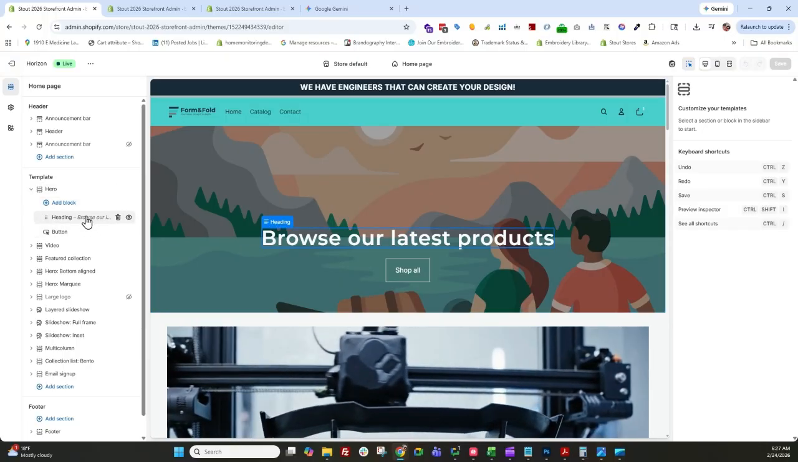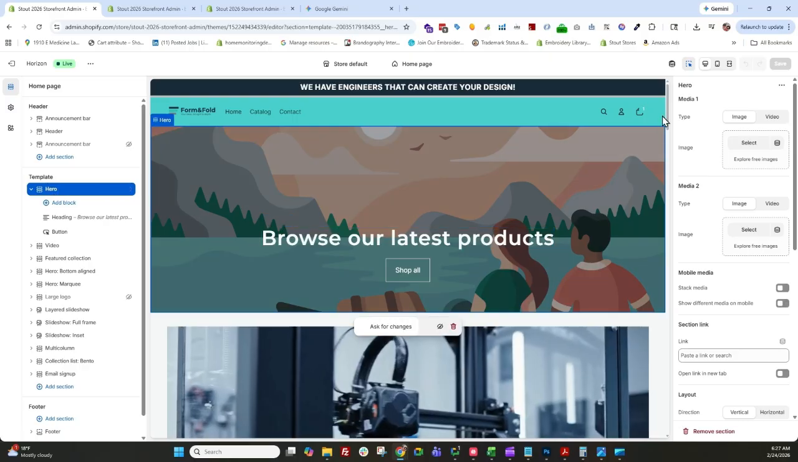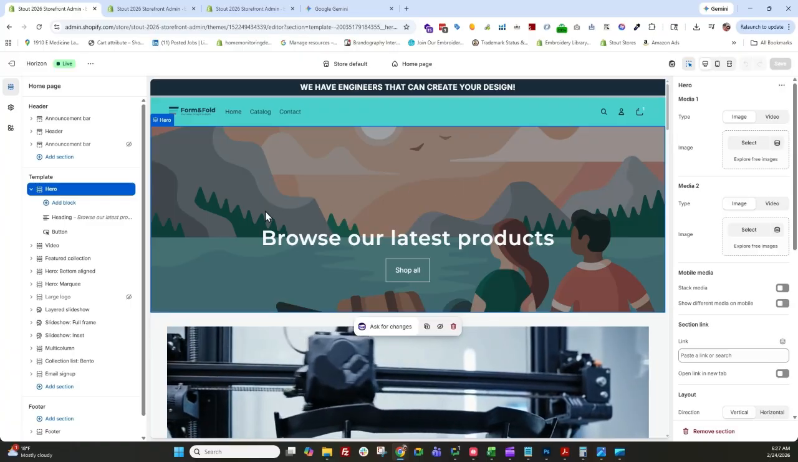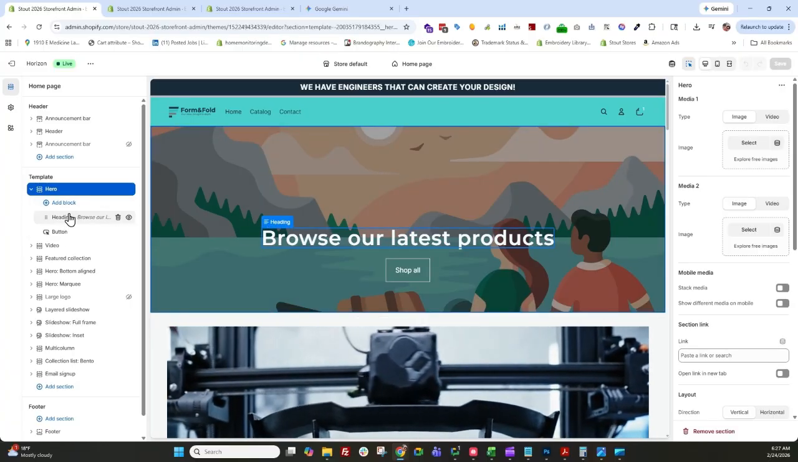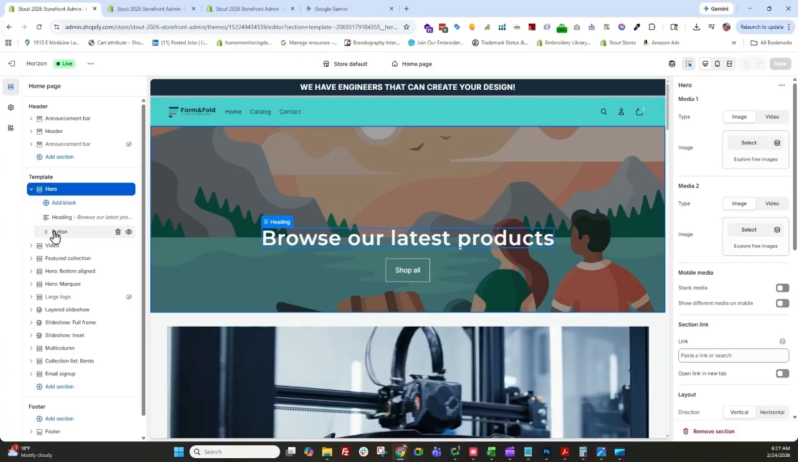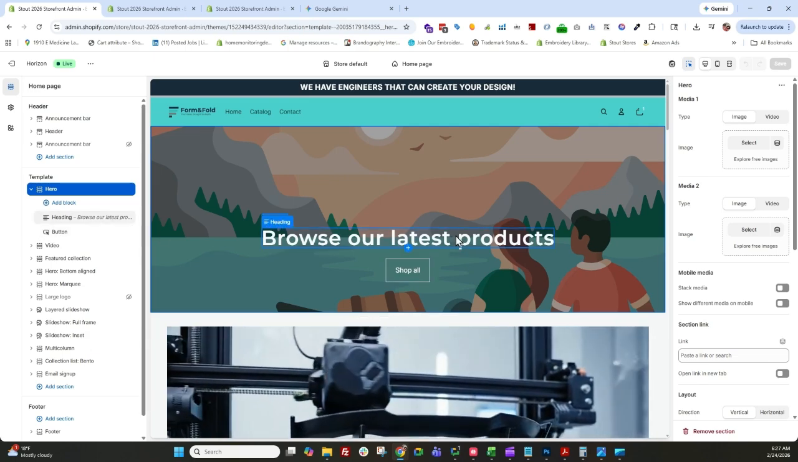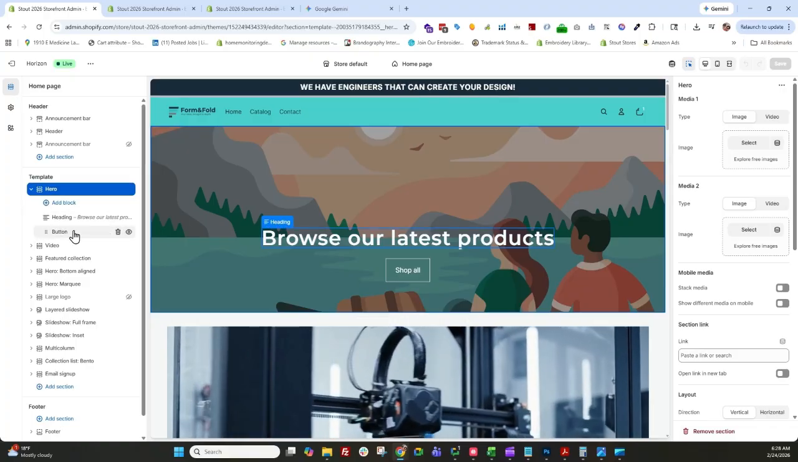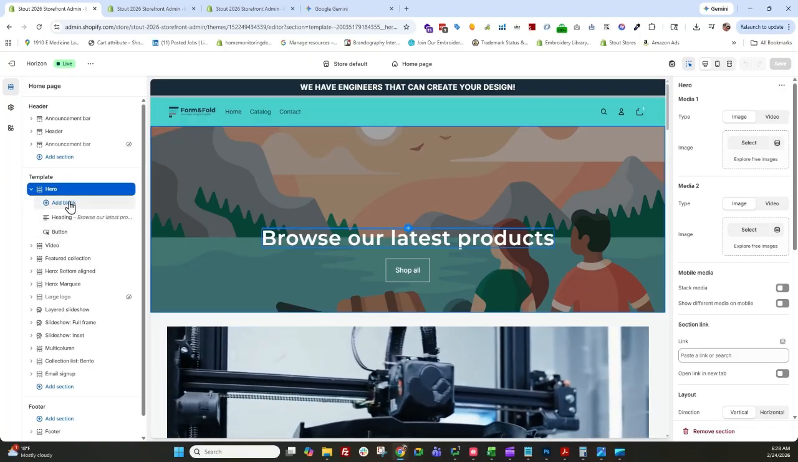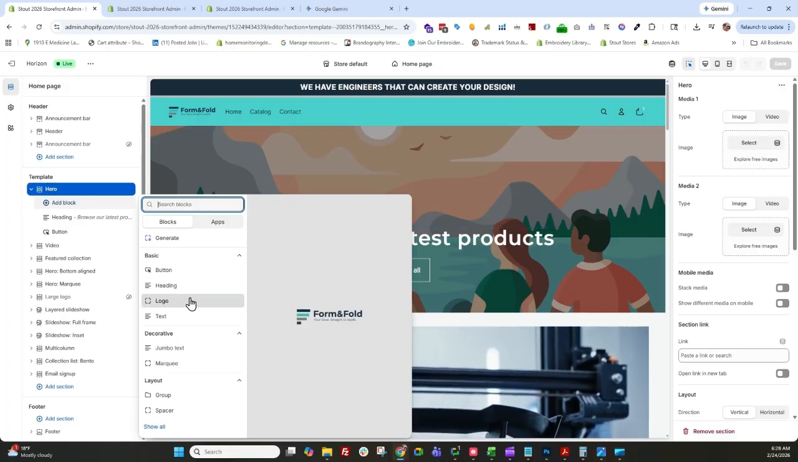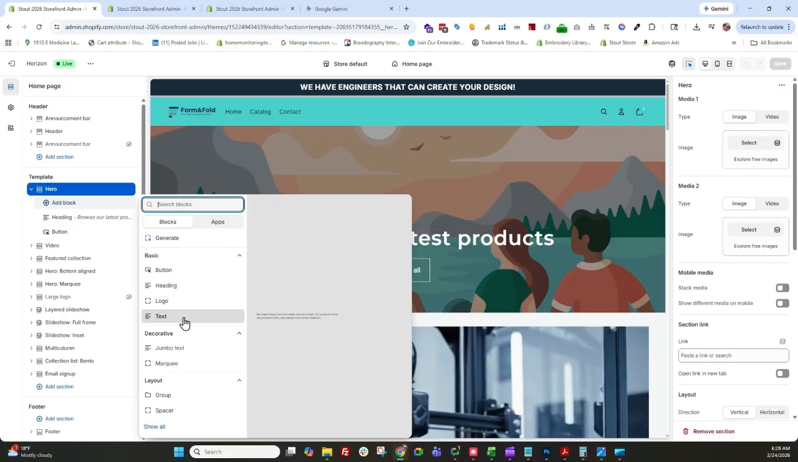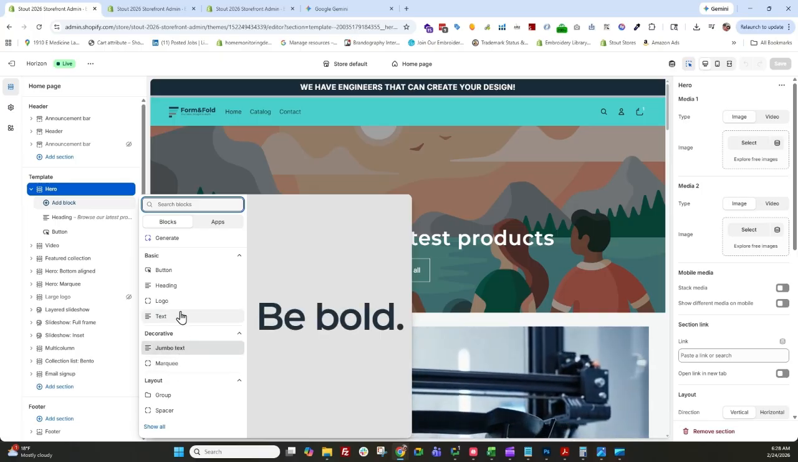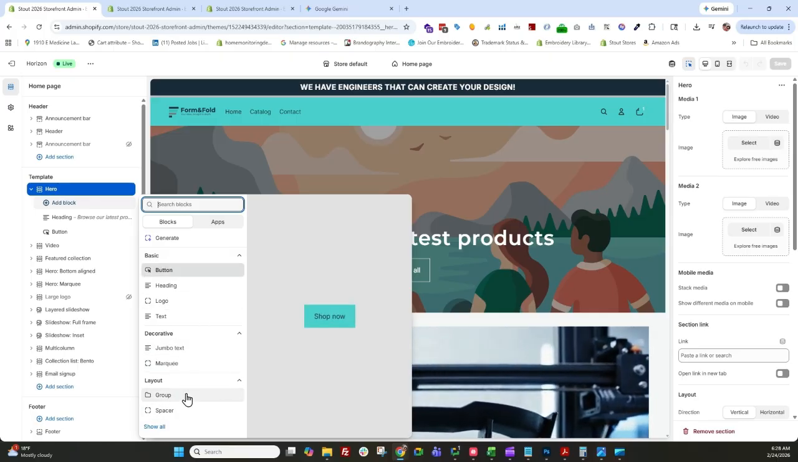So we have our hero, which is an image or a video, and then underneath that we have blocks, which are our heading and our button. And you can see that they highlight when I hover over them, or when I hover over them here. So that's going to allow me to edit those parts. Now I can add an additional block. So I could add a logo, I could add text, I could do jumbo text or marquee. So I can add blocks to my site.